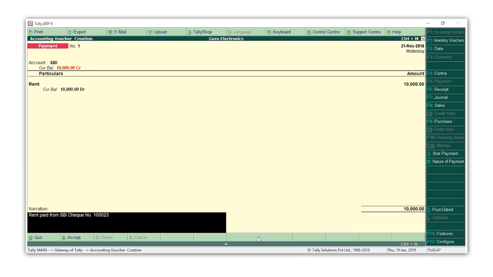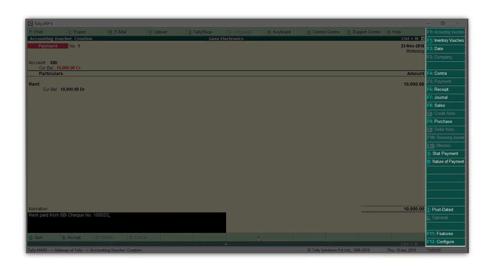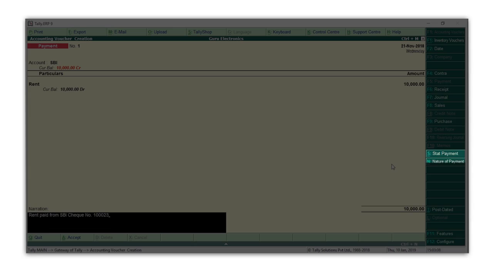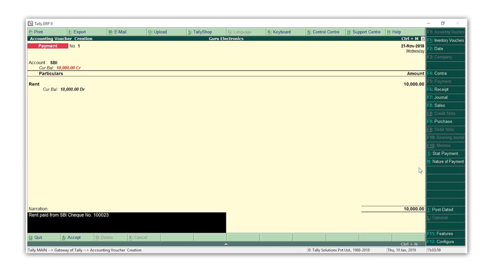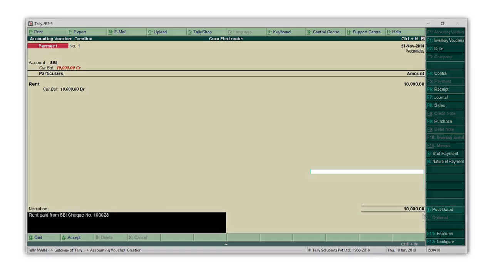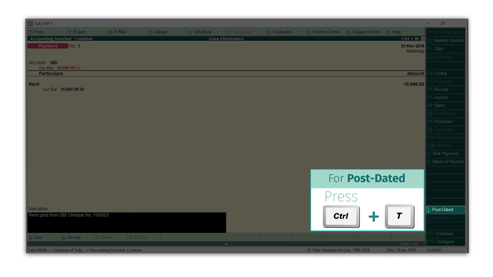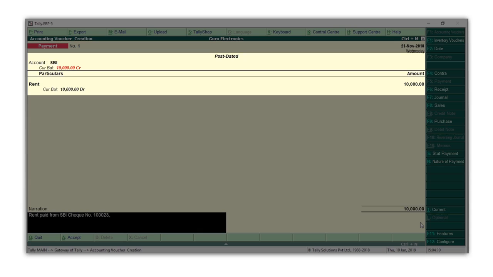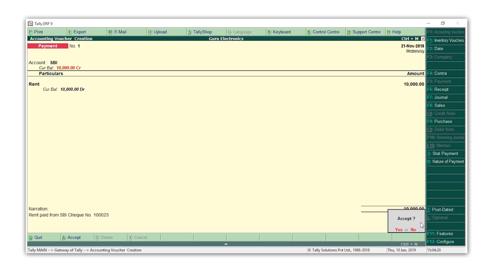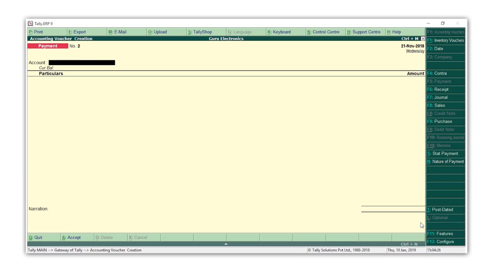While recording a payment or receipt transaction, you get various options in the right menu to help you record the transaction. For example, stat payment and nature of payment are options which will help you record payments with respect to GST. Similarly, in case the payment or receipt is by a post-dated check, you can mark the voucher as post-dated by pressing Ctrl+T. By this, the transaction will reflect in your books only on the post-dated check date. Accept the voucher.